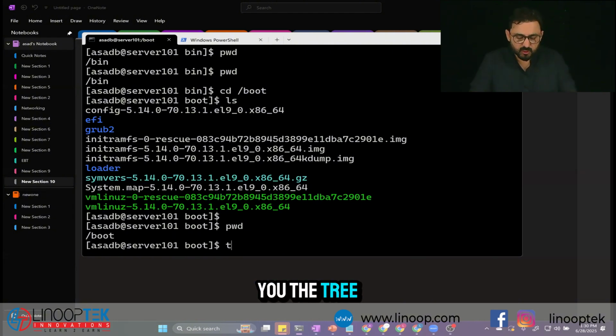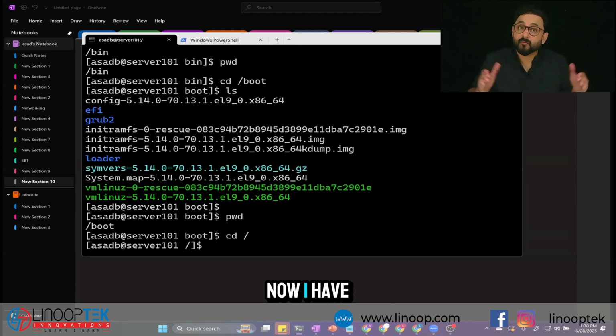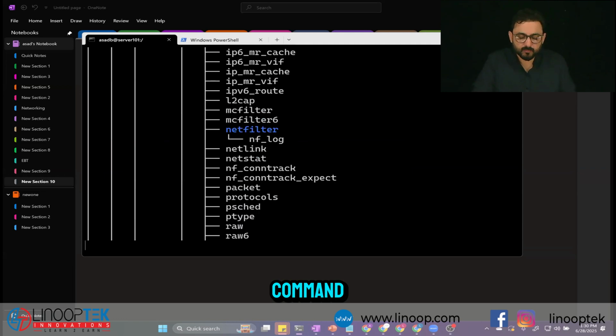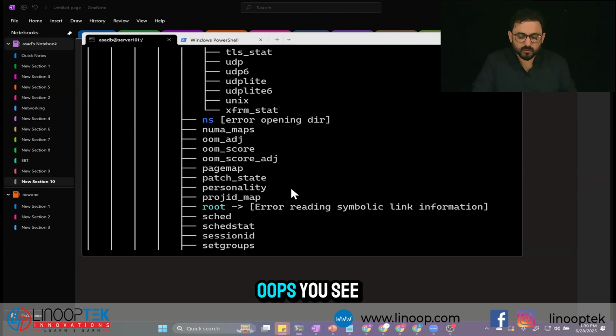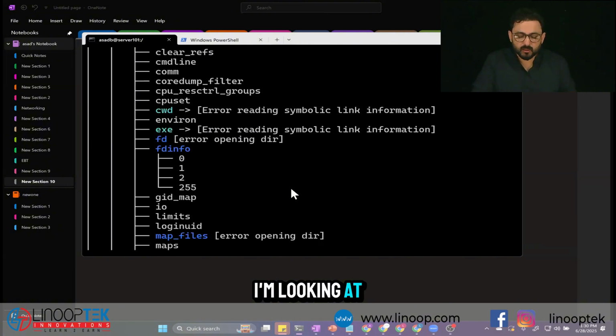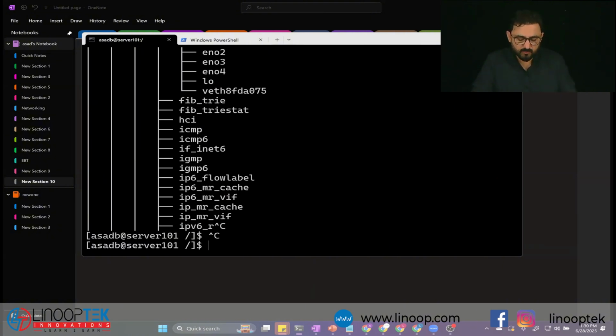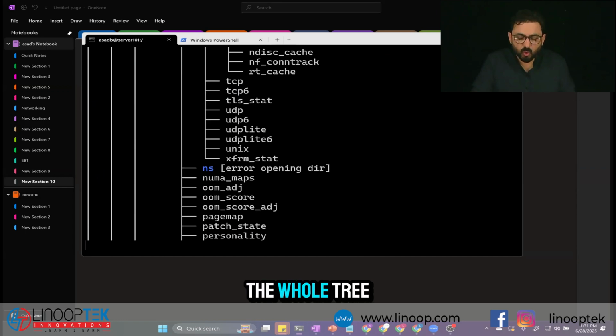Let me show you the tree command over here. The root directory, by typing cd slash. Now I have come to the base directory. It's called the root directory. I type pwd. Now if I type the tree command, you see I'm looking at the whole tree. If I say tree slash, again, I'm looking at the whole tree.